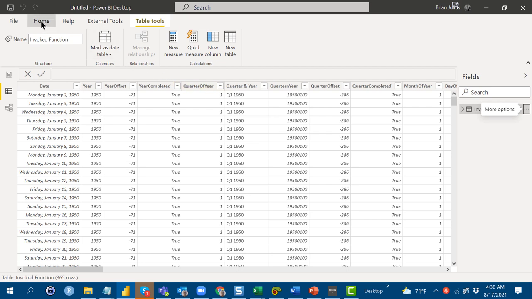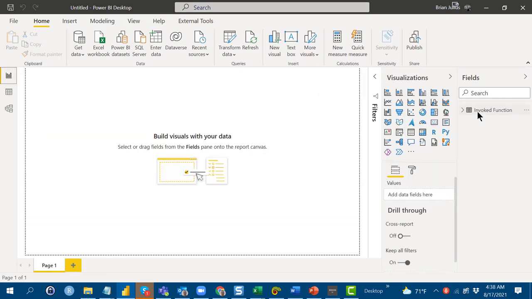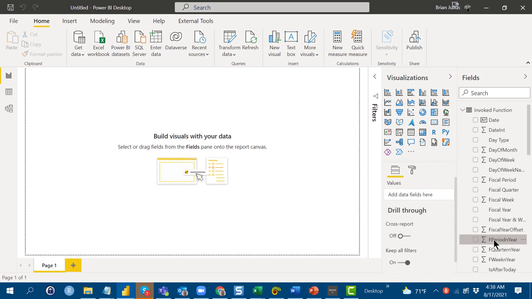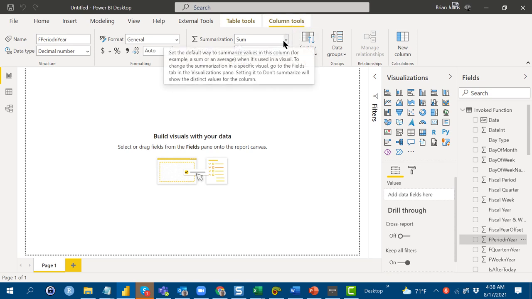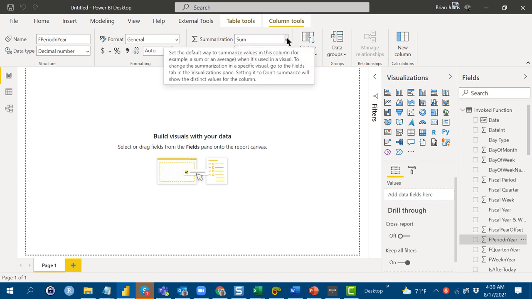So the last thing we want to talk about is auto summarization. If we go to our field view, you'll see these summation signs next to all of our numeric fields. And if you look under column tools, it's putting a summarization of sum next to all of those. It's assuming it knows what we want to do with these. This gets to the issue of implicit versus explicit measures. Again, you don't want to turn this decision making over to Power BI. You want to create explicit measures and turn these sum functions off.